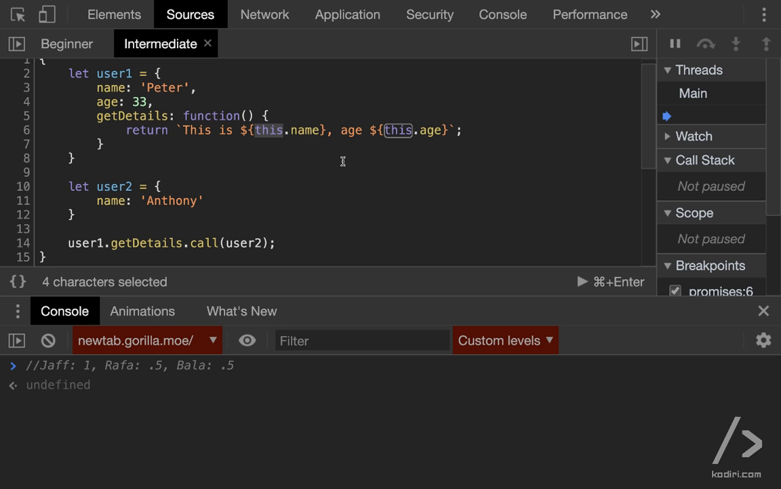User2. User2. That's correct. Was that Rich? Yeah. Okay, so Rich, so what will this function return? This is Anthony.